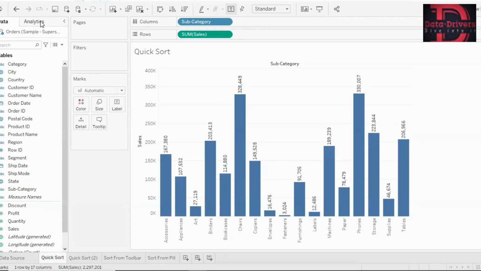As you can see, I'm connected to the Sample Superstore dataset, Orders sheet, and here is one chart which shows the sales on the basis of the subcategory. If you see, currently this chart is not sorted. Like we have the sales of 167,100,000, then 107, then 7119. So this is not sorted.